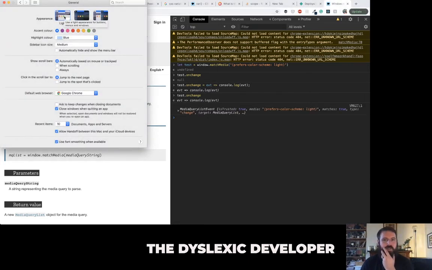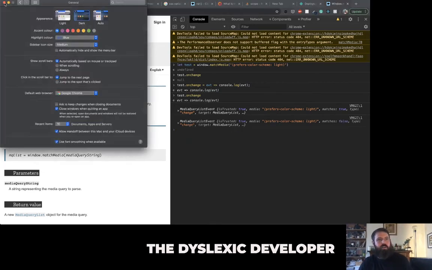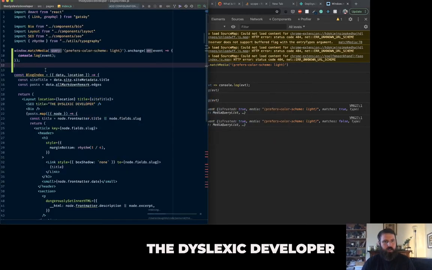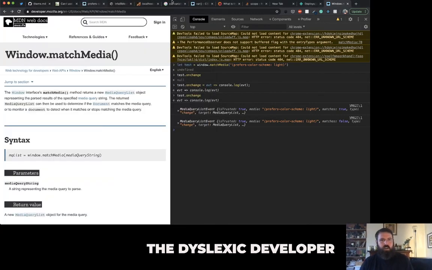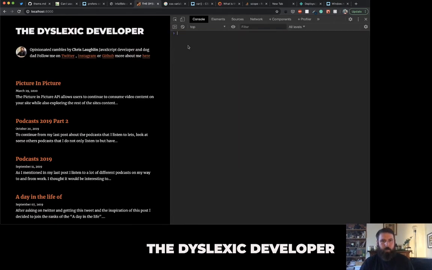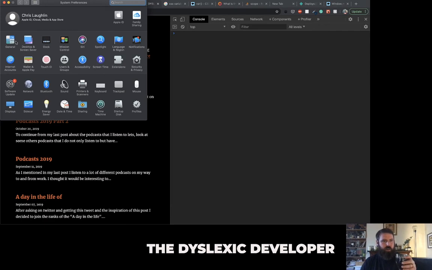Okay, so yeah, I was just being stupid. So go back to dark. Let's try this again. So in here, I can say dot on change equals a new function. It's going to be an arrow function, doing those brackets, log out the event. So go back here, come on, reboot, reboot, reboot. Then system preferences, general.